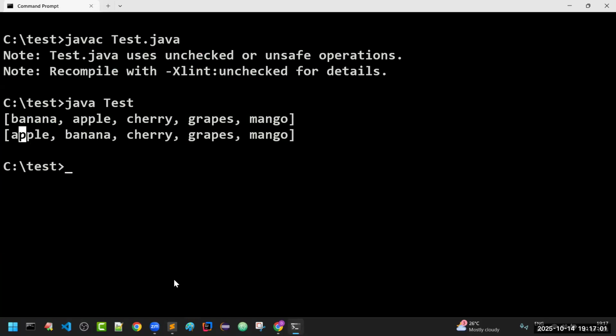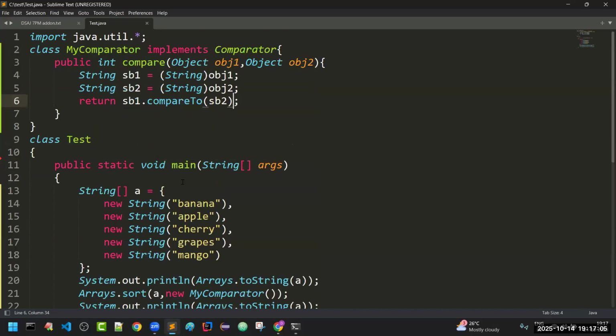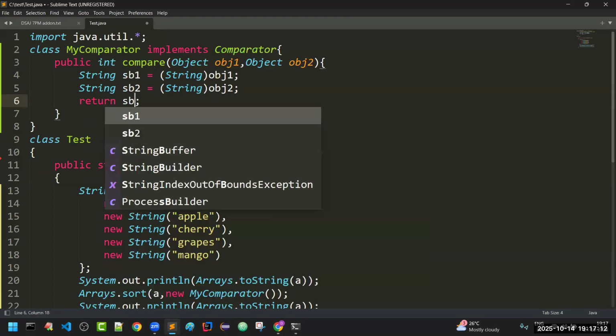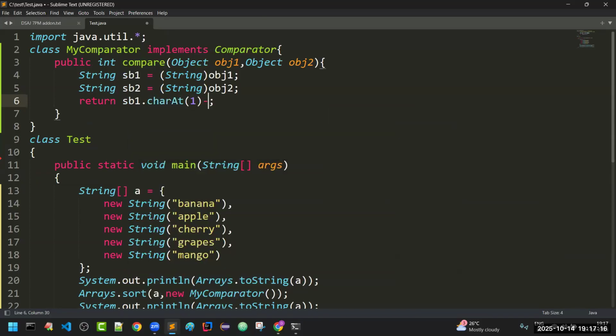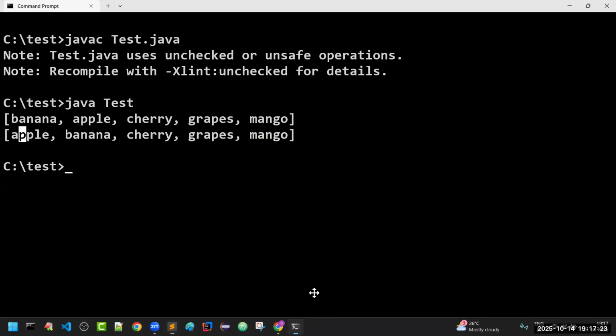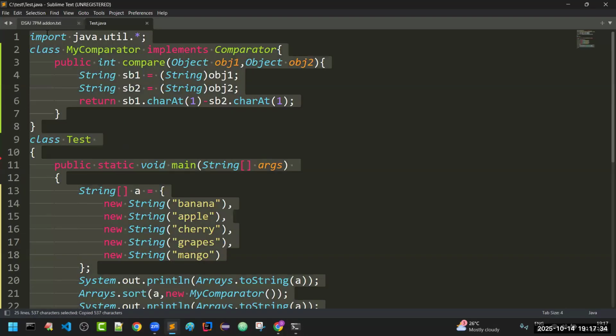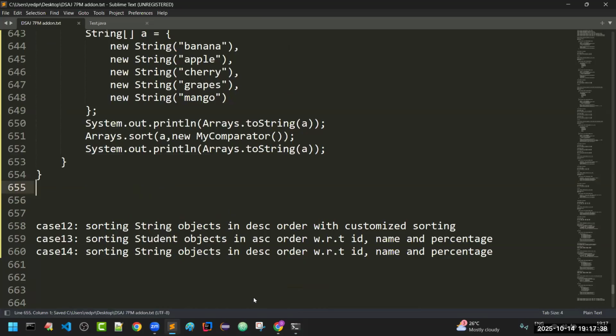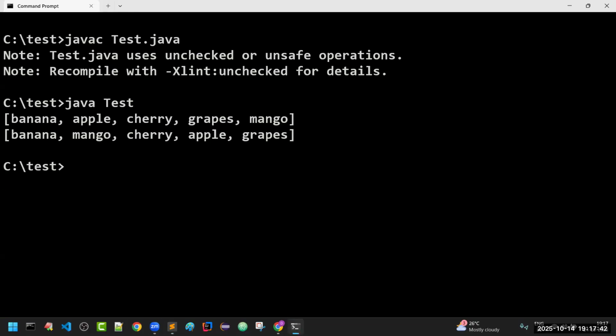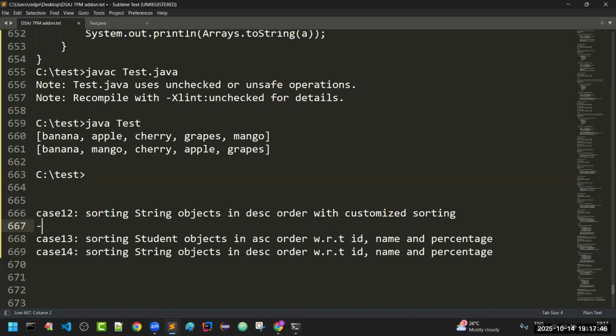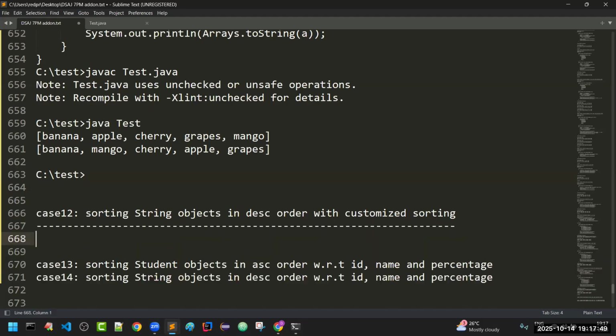Now I want to sort the total string objects based on the second character. Then what do you need to do? You have to write your own customized logic, right? Here I am going to do it. How are you going to compare? s1.charAt(1) minus s2.charAt(1). Like this I'm taking. Is it sorted based on the second character? Yes. Like that, you can customize this. Same thing, I want to do it in reverse order, or based on the third character, or based on the last character. So what do you have to do?